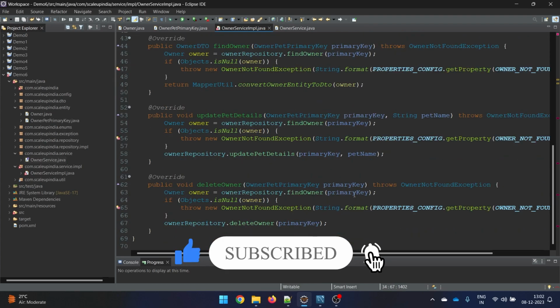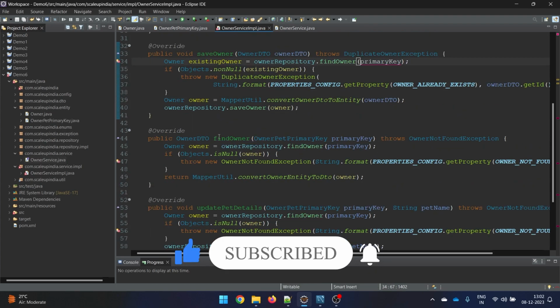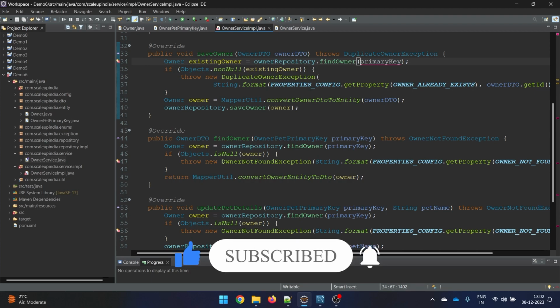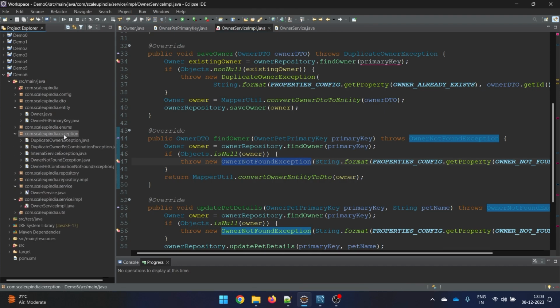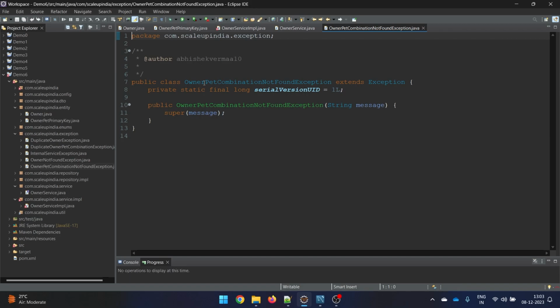Now what else can we do here? Let's try to see for this one, find owner. Now let's assume that you are getting the owner by this primary key. Will this exception, owner not found, work? Instead of it we should give a better exception. So for that, instead of wasting time, I have already made this extra exception. I'm calling it owner pet combination not found exception.